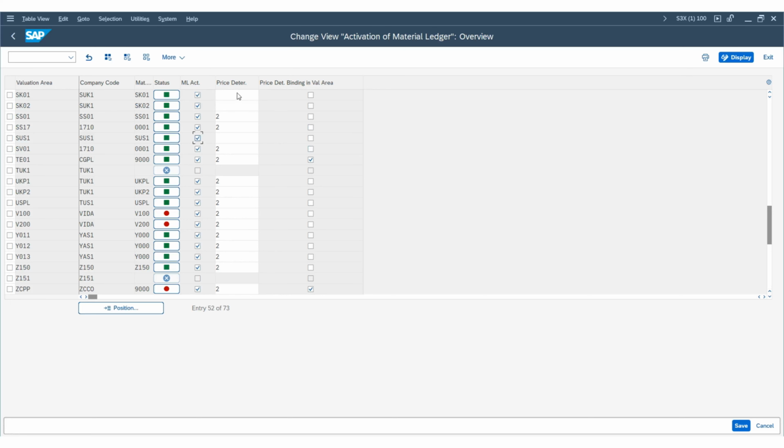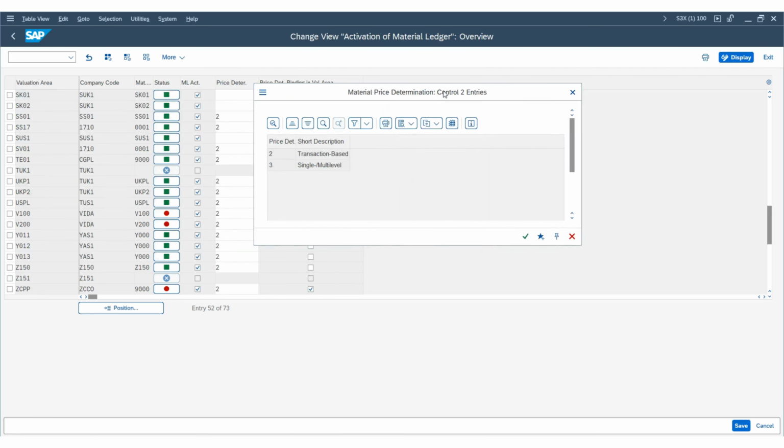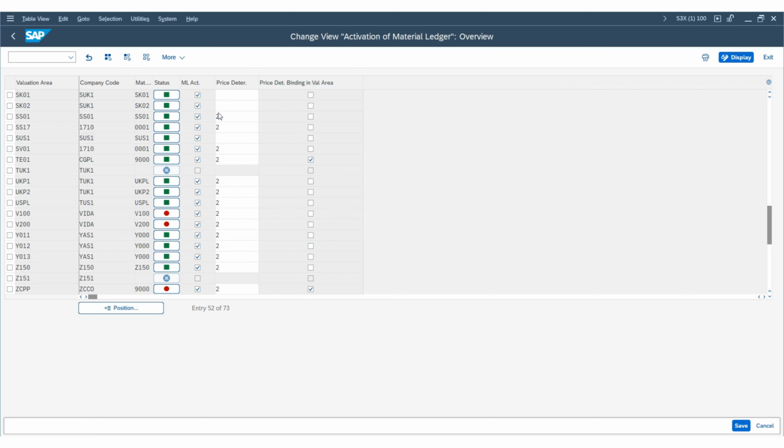And further, you have to do the material price determination. So click this list button. So we will see what options we have here. So we have two options: transaction based, single or multi-level. So we will select the price determination as transaction based. And you can do the configuration for all your valuation areas.